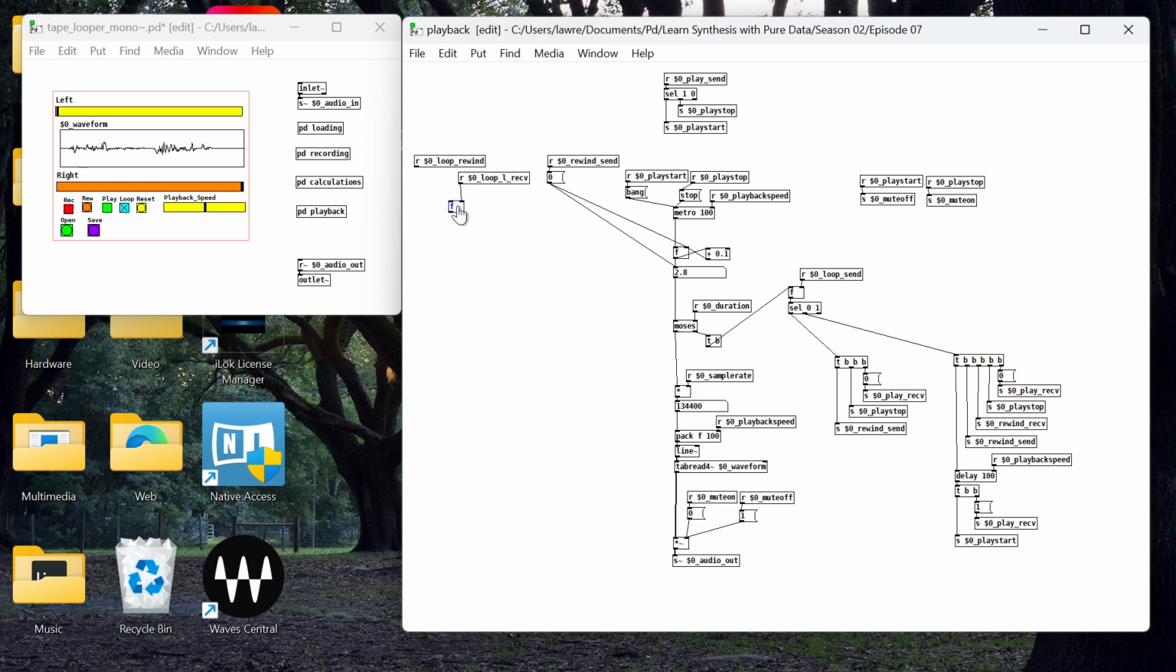A float is a container, basically, for a number when you put it in the right inlet. When you put it in the left inlet, it goes straight through. But when you put it in the right, it stores it until a bang comes through. And this will be our bang.